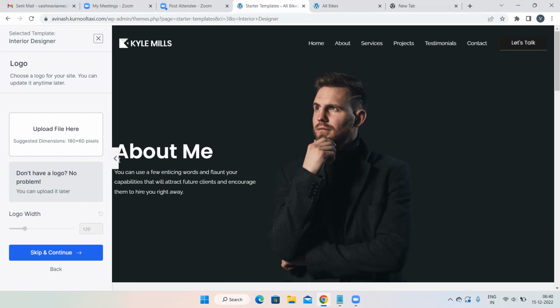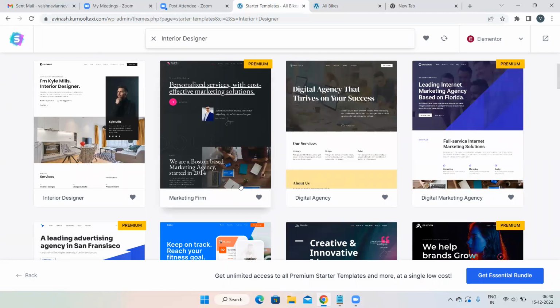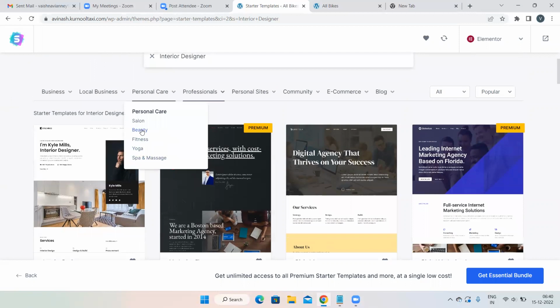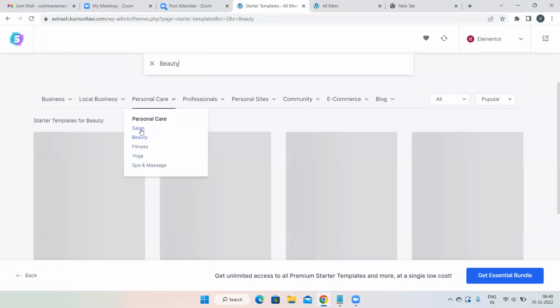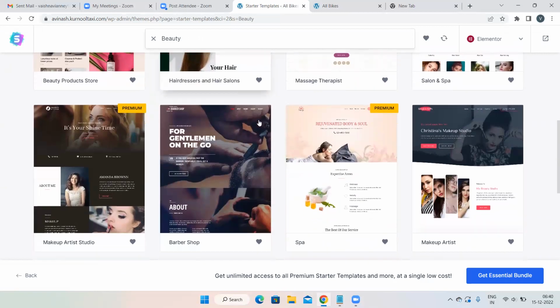So now let's assume we didn't like this theme. Just click on the back button. Again, explore all the other themes. So many themes are available. So just spend a little bit of time and explore a number of themes, whichever themes you would like to go with. Here there are some beauty themes, yoga themes, salon themes, whichever you are into. Just go with that.